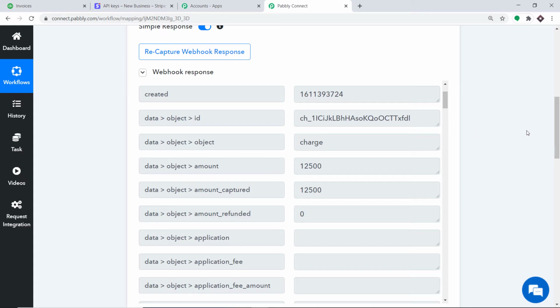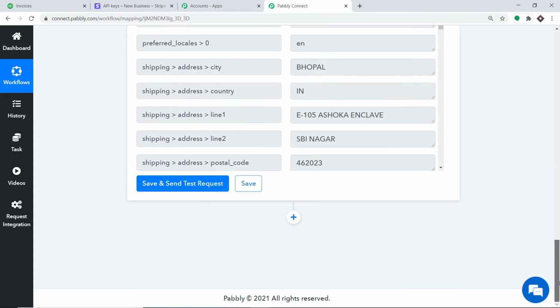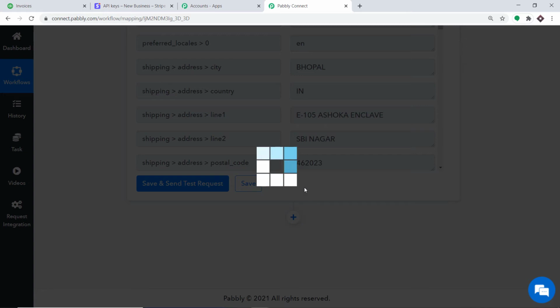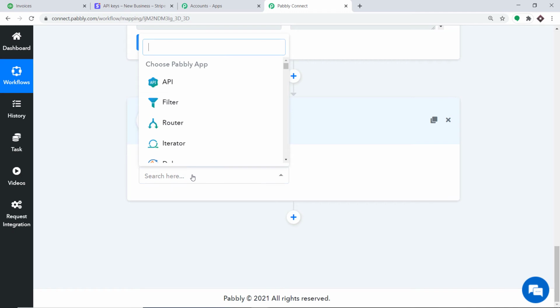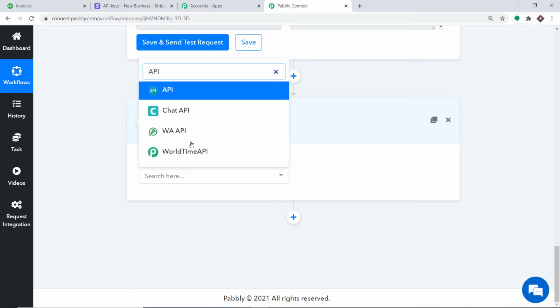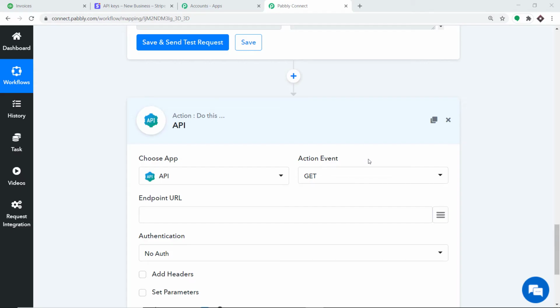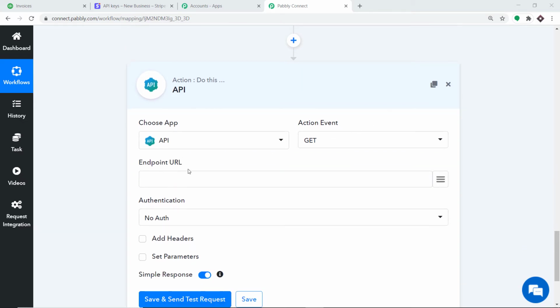So your obvious question once more is how I'm going to do that. It's actually pretty simple. Scroll down and just click on this plus button. When you click on this plus button, another action window opens up. This time in the choose app, let's make it API. Now in the action event, let's keep it as GET. Your obvious question now is, what is an endpoint URL? When an API interacts with another system, the touch points of this communication are called endpoints.